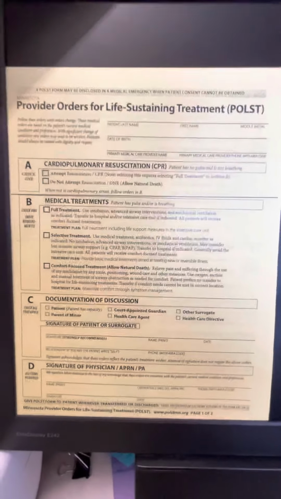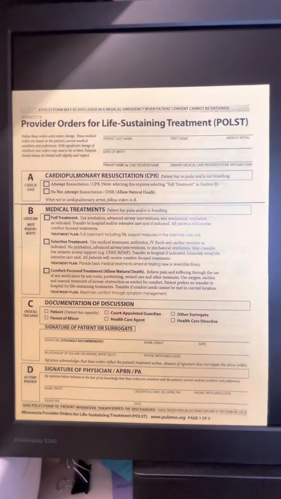Sheila Johnson is the individual that helps us out with POLST-related questions. I've asked her many questions in the past. I've taken a POLST class with her, so I'm going to just walk you through some of this in a little bit more detail. So up here is the POLST, Provider Order for Life-Sustaining Treatment.